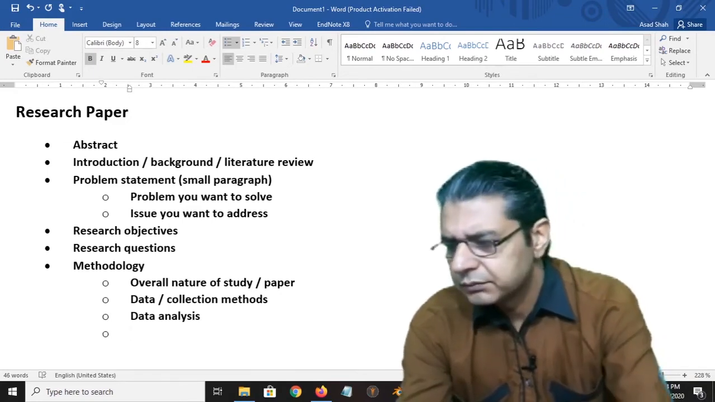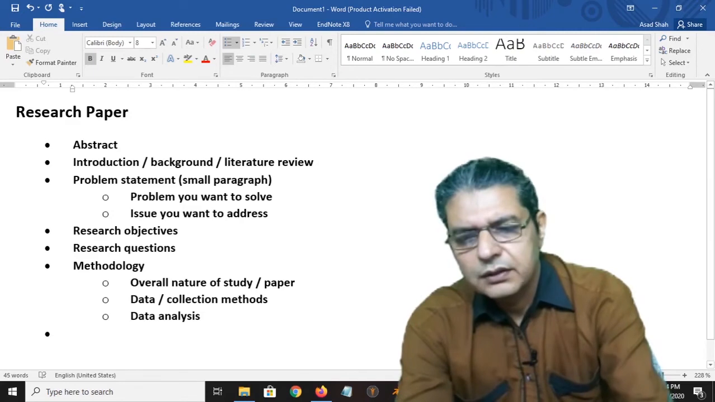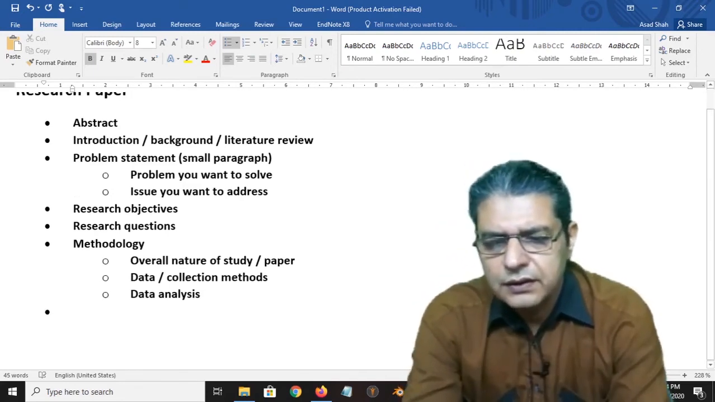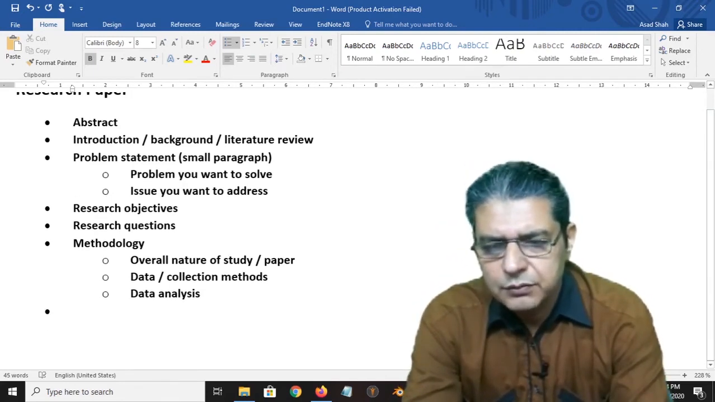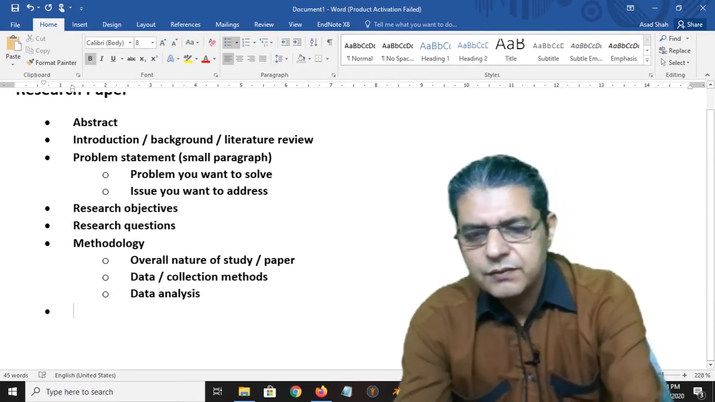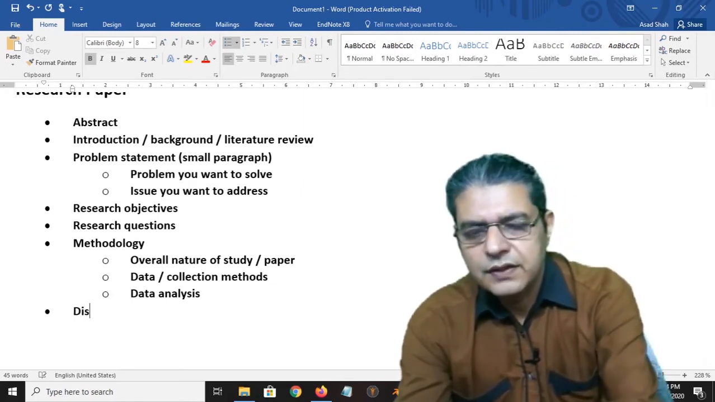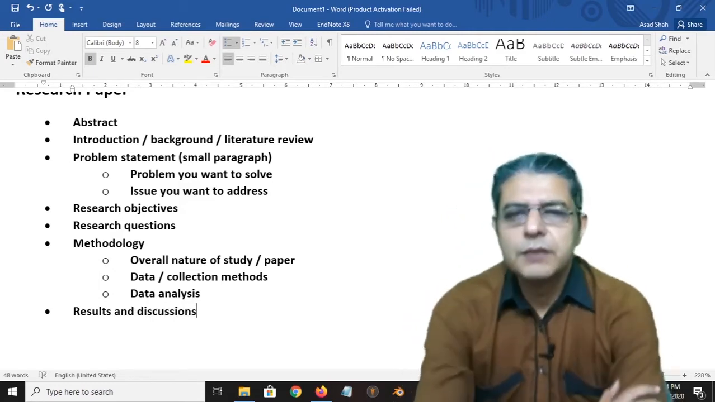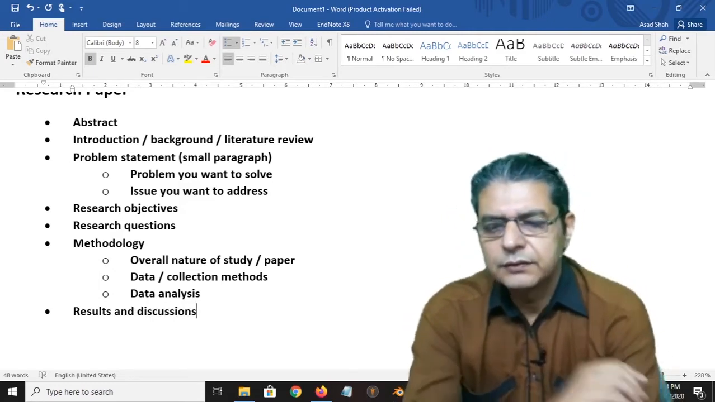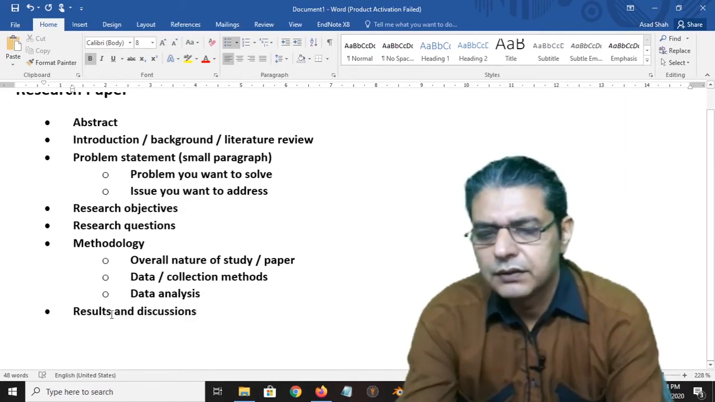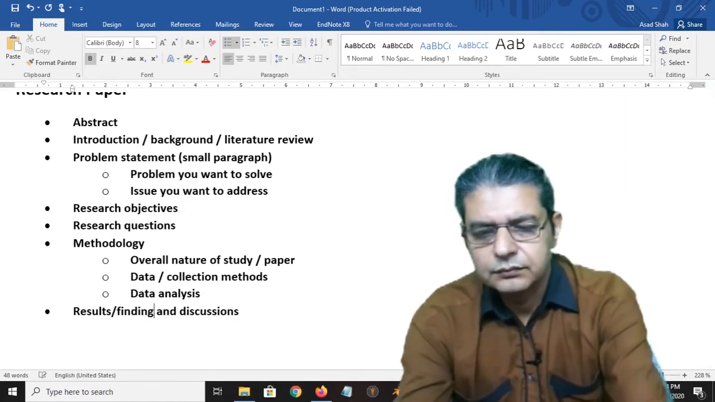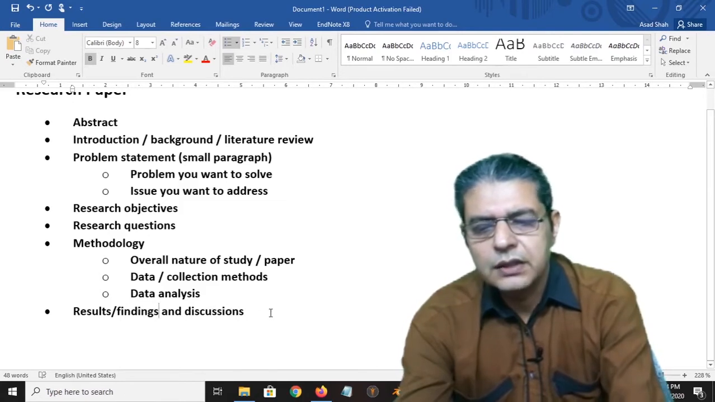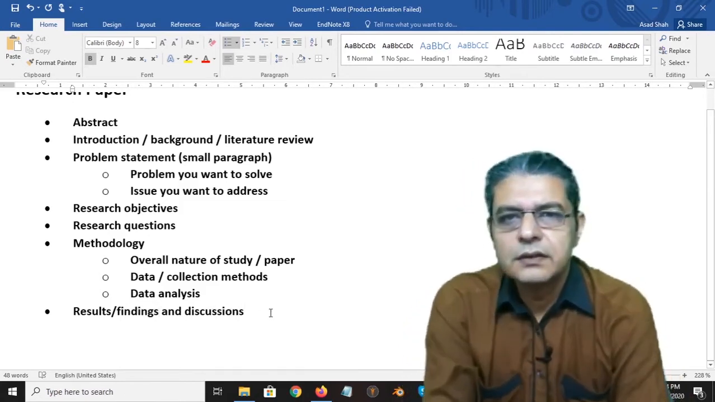And the section I want to address before conclusion, actually two more sections. The second last, which is most important, is discussion actually. Your results and discussions. So you will highlight your results or findings. I'll say findings as well. And then you can discuss those results and findings.